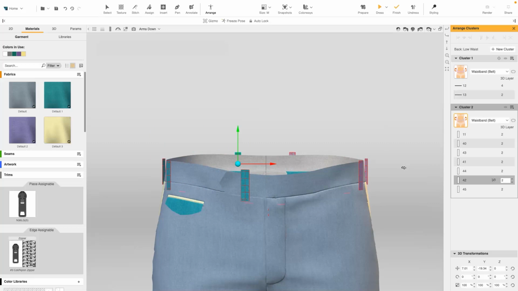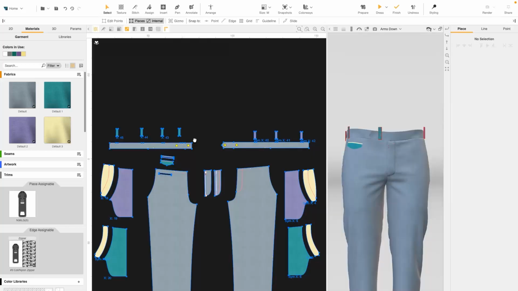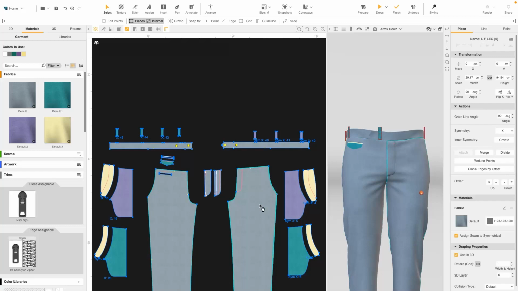Next, adjust the 3D layers so that they are simulated above the waistband and the leg patterns. The highest layer we have for the leg pattern is layer 6, so we change all of the belt loop patterns to be on a layer 7 or higher.